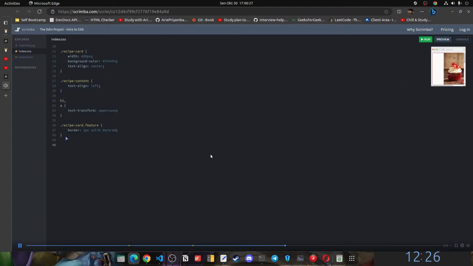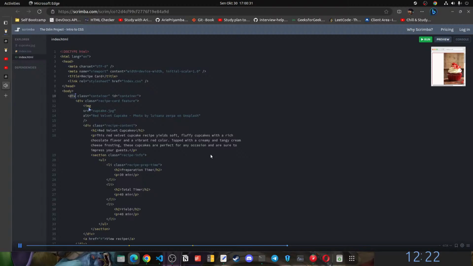We can also use the descendant combinator to style our pages. If we go to our HTML, we can see some elements sit inside of others. For example, the image here sits inside a div with a class of recipe card, which itself sits inside another div with a class of container. Let's look at how we target descendants in CSS.